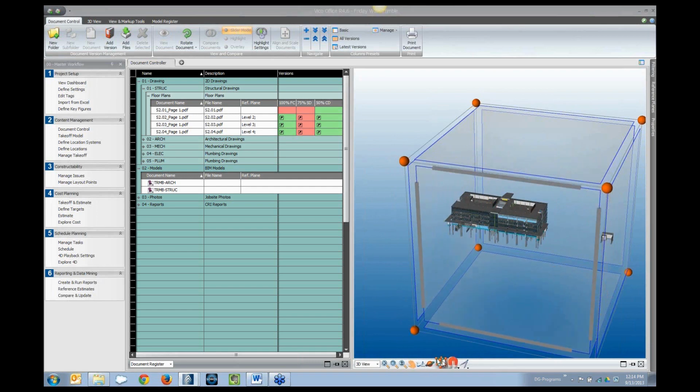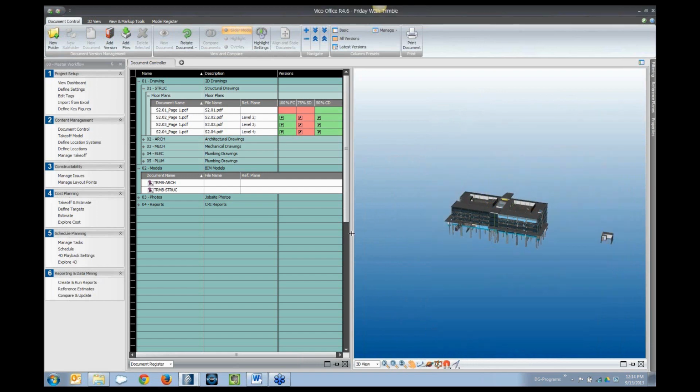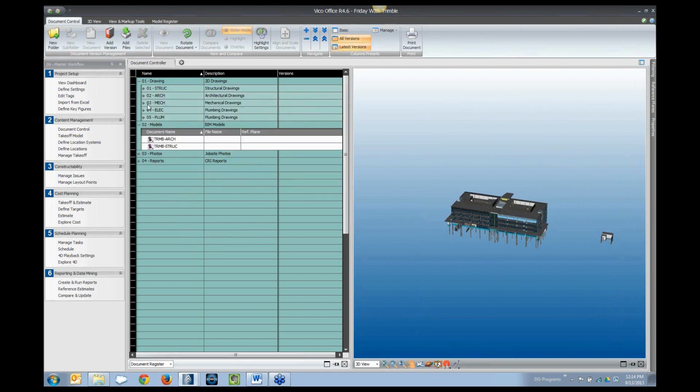So that's a little bit about the 3D right there. And that 3D information is coming from over here on the left-hand side of the screen. And this is the document register. So this is really where all the goodness of Document Controller comes in.